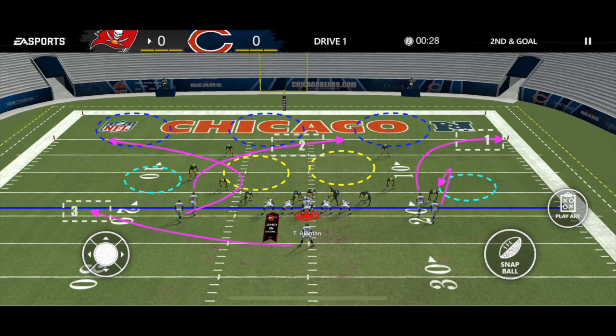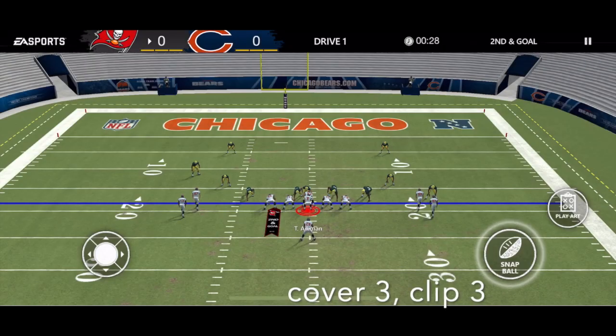Your second read is your receiver running the post route, which is my tight end. You're looking to hit him between the 2 yellow medium zones, while your third read is your halfback running to the flats. Here's the play one more time.